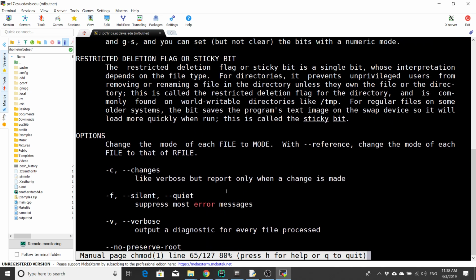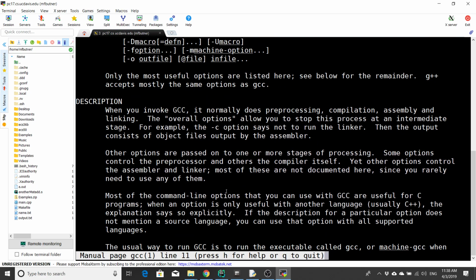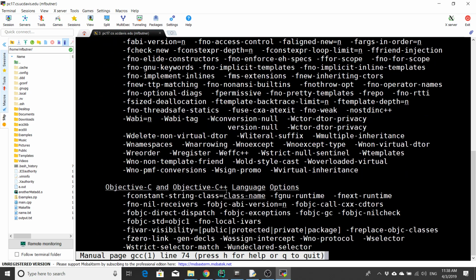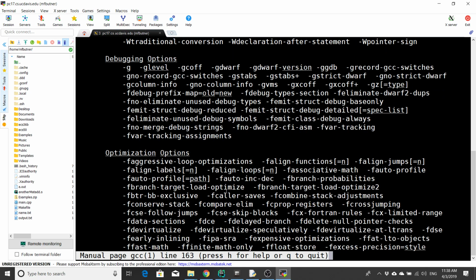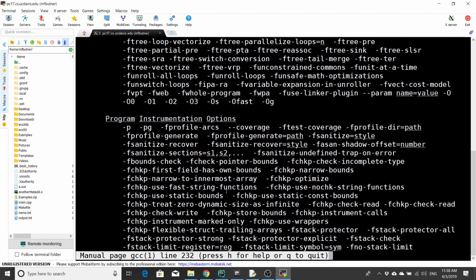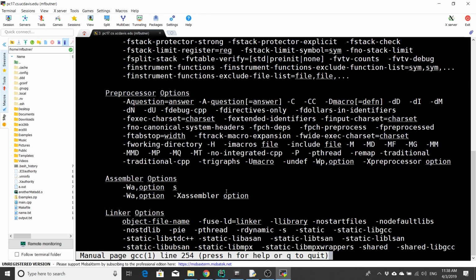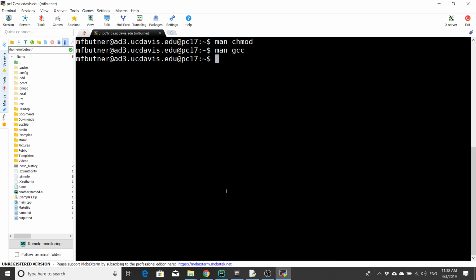And I did not tell you everything that exists. If you look at something like GCC, it's huge, all the options that are here in terms of how it's working. Look at all these options. Those are just all options that you can turn on or off. But you don't need to know most of them to make it work.